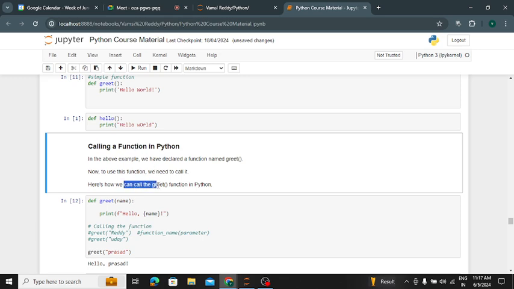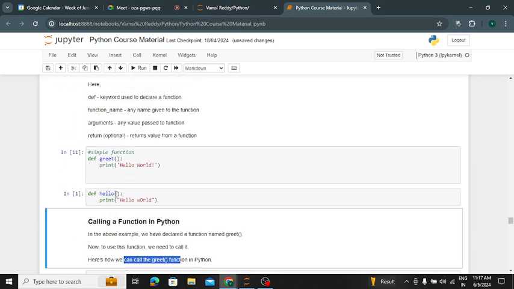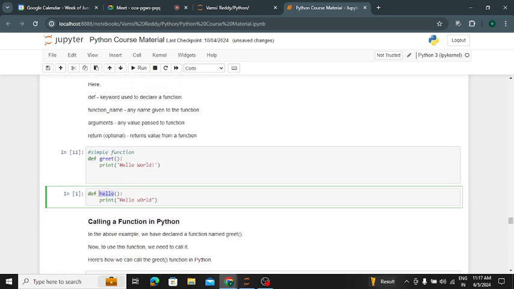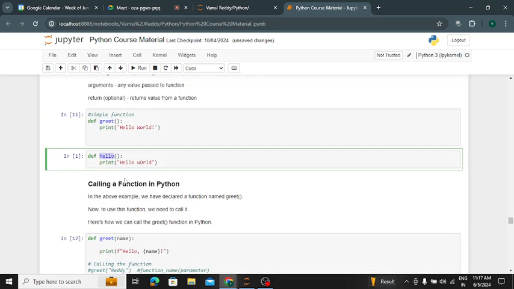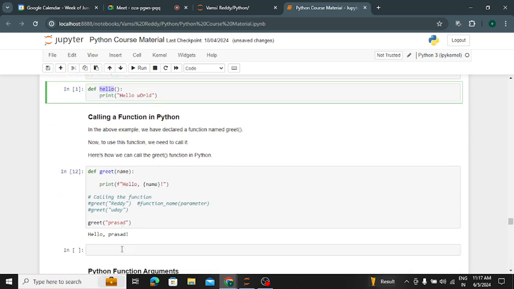We can call the function by using the function name. This is the function name, right? By using the function name, we can call the function. So, calling a function is simple.